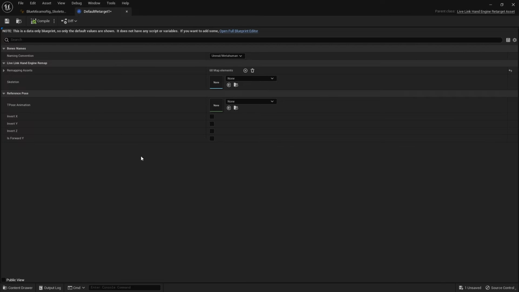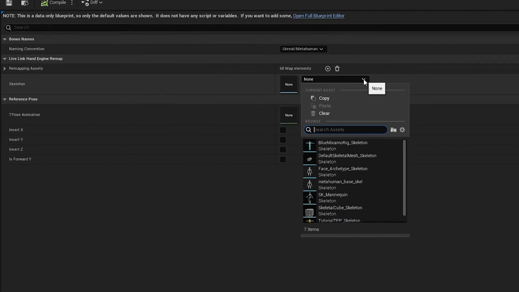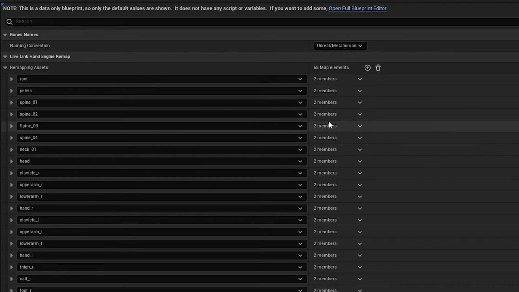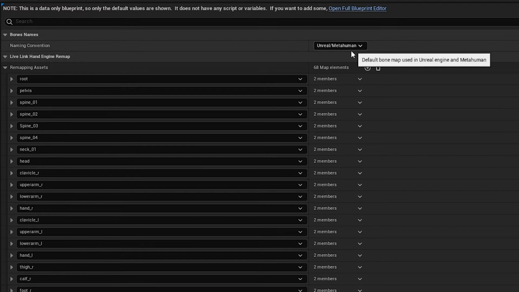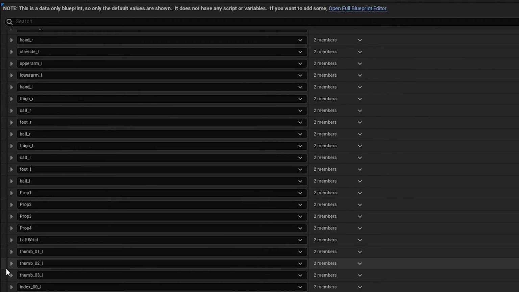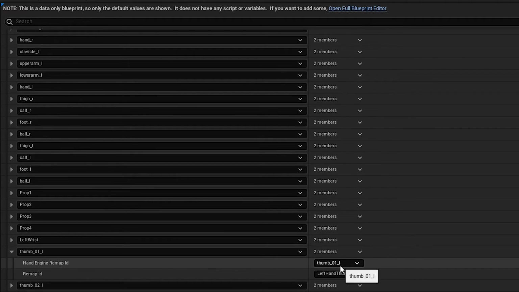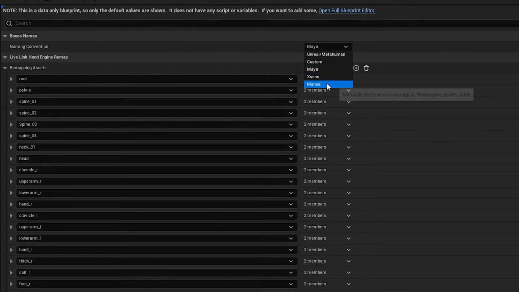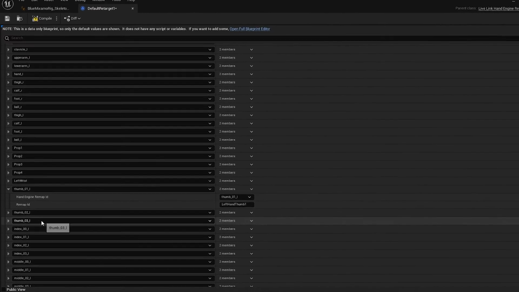To set up this asset, we need to select the appropriate skeletal mesh. This will automatically remap the bones according to whatever naming convention you may have chosen up here. For the Mixamo rig, the Maya convention matches the names of the bones. If your rig doesn't match here, you can select the manual option and directly set the bone names yourself.